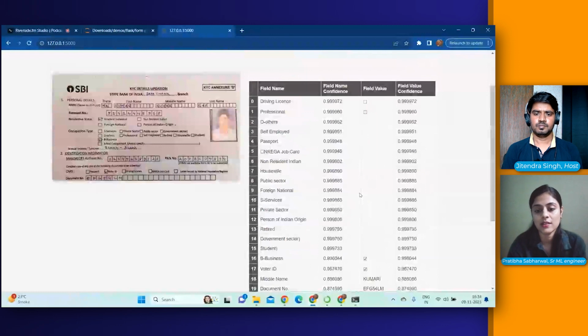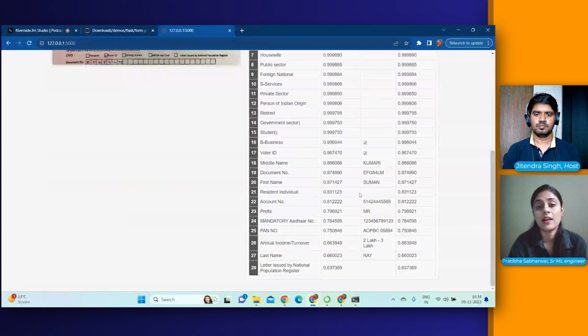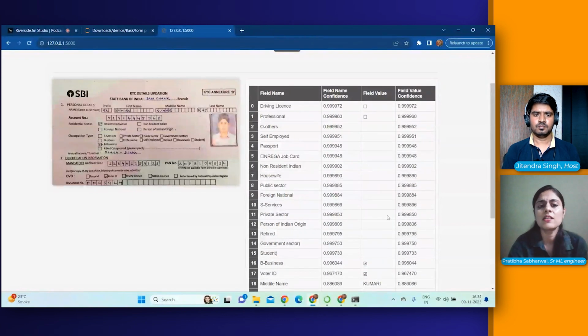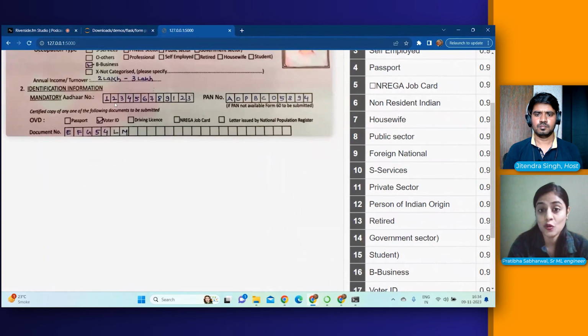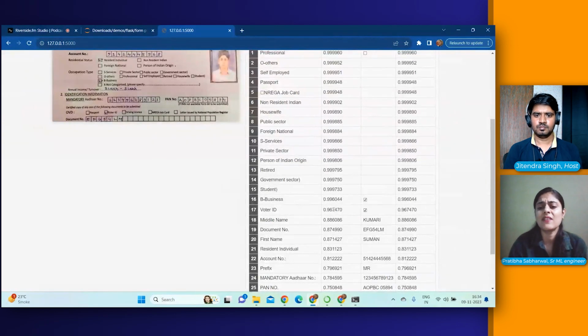Even the tick marks you can see here, that here if I am to zoom it in, you can see that voter ID has been ticked, and it has even identified that. So it depends on the quality of the document that you are passing into it. Okay. So this is the Google form parser, and this is how the app is working. We can even make it downloadable.